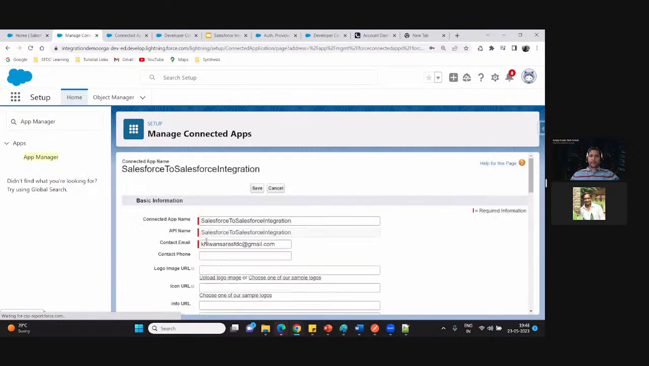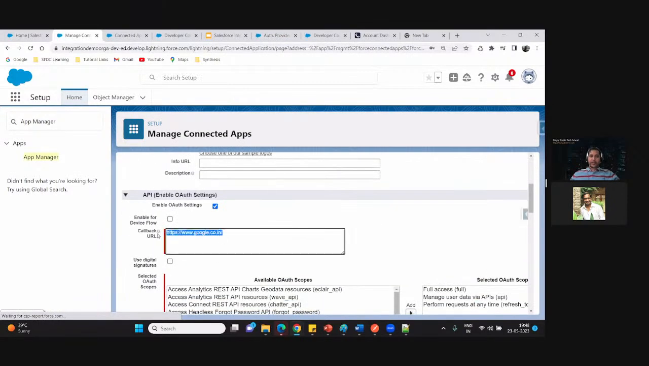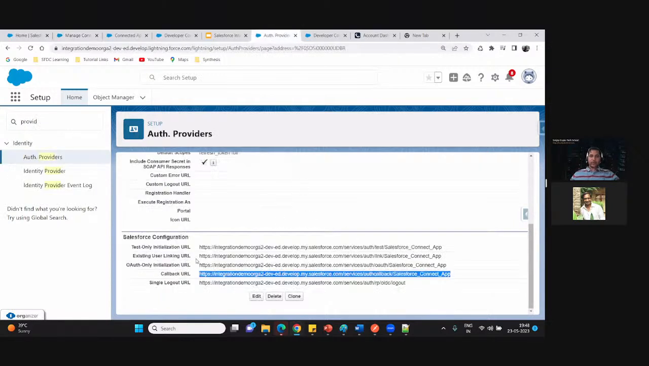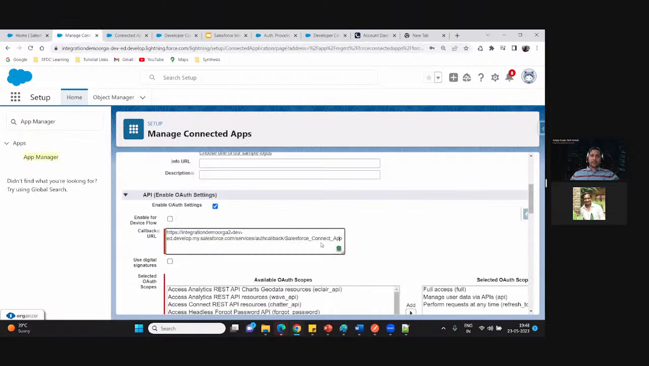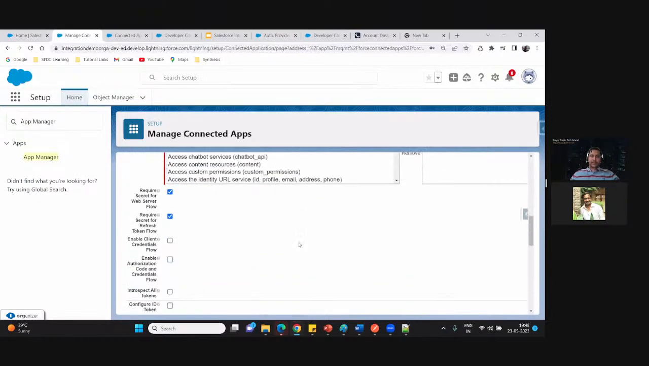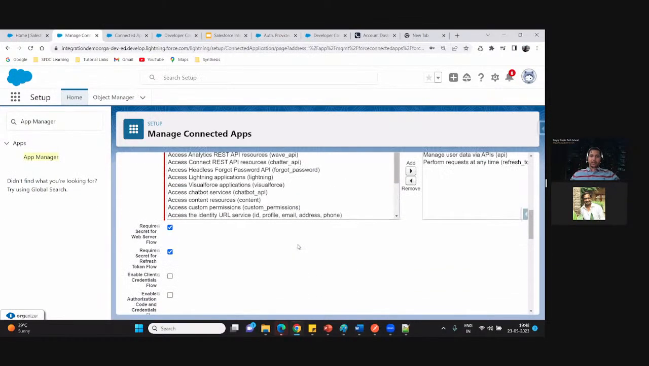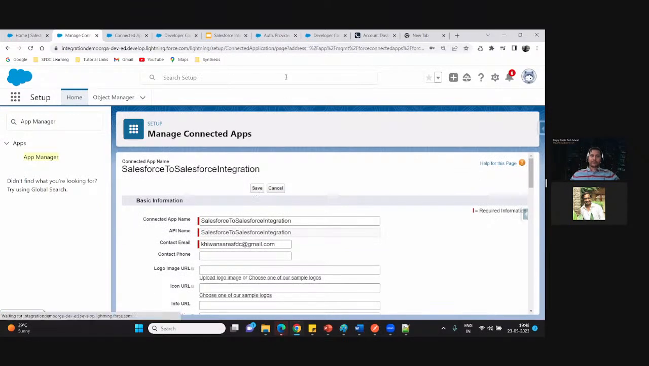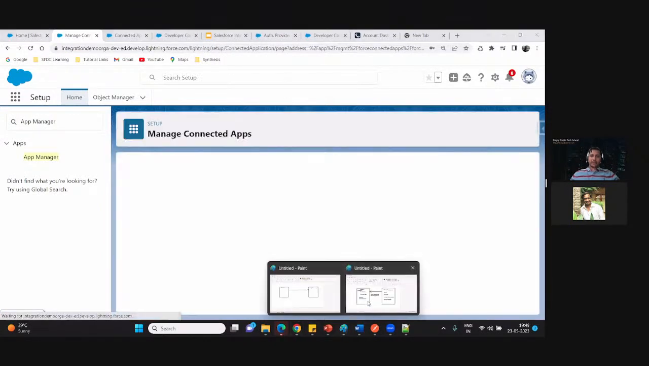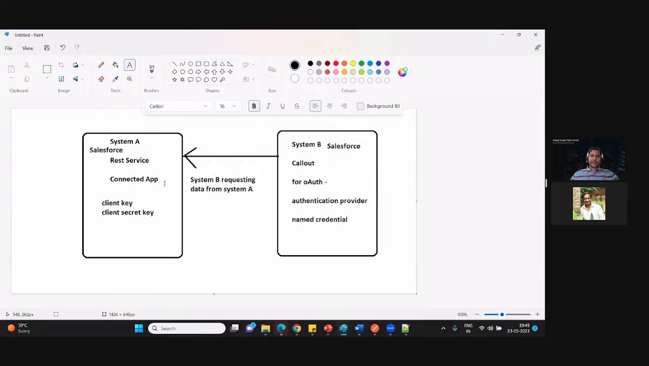So I have got my callback URL and here I put my callback URL. From where am I getting this callback URL? From this authentication provider. I'm getting this callback URL and clicking on save. Again, I'm navigating to the same diagram. So the connected app has been done. Authentication provider configuration is also completed.